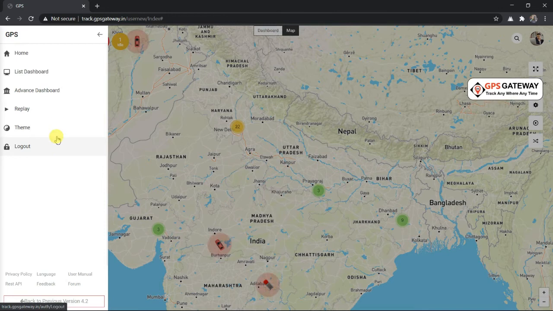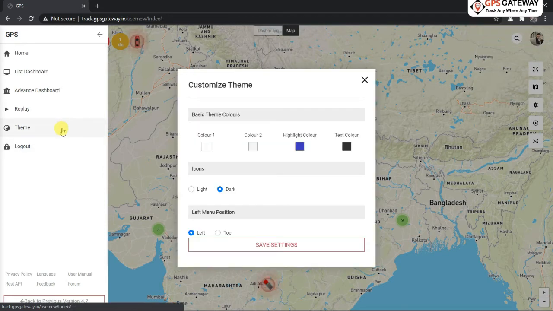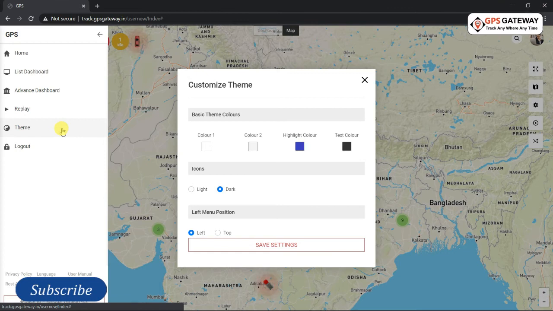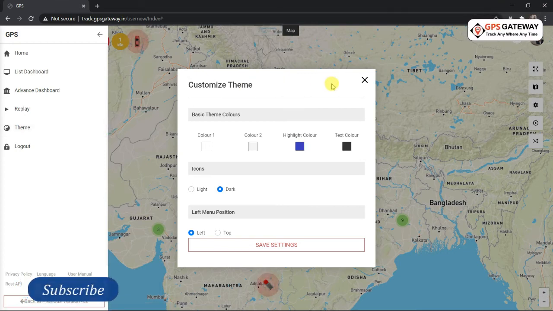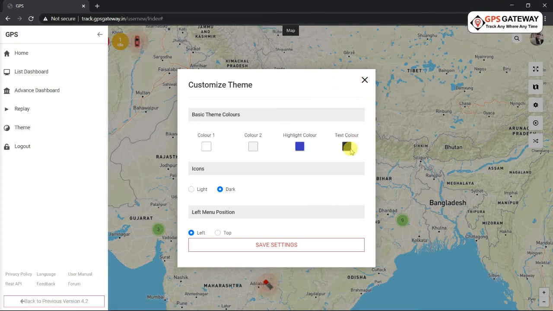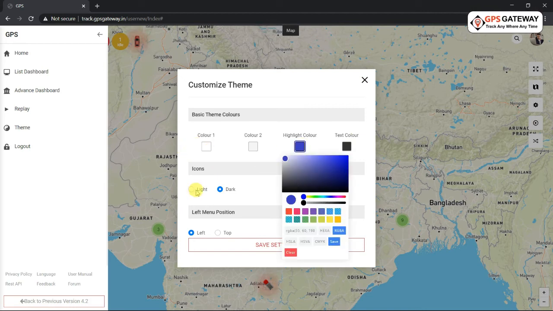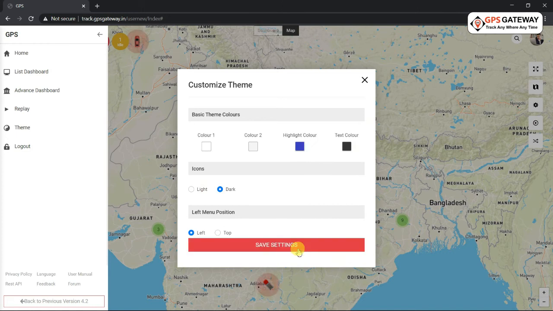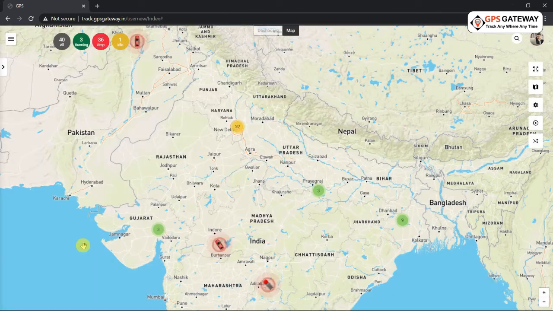Here we will talk about a new option, which is themes. If you want to change the color of the text or icon in your user portal, then you can do so by using this theme. Upon clicking on theme option, you will see a pop-up of customize theme on your screen, under which you can see it is written screen color and icon color, using which you can change the color as you desire. After changing, you must click on save settings.